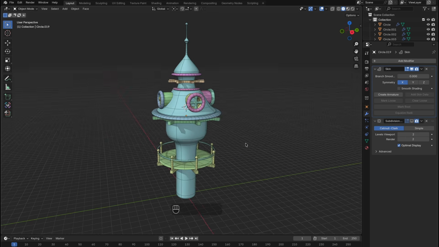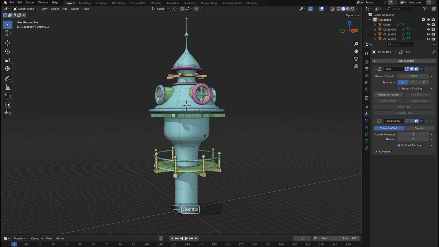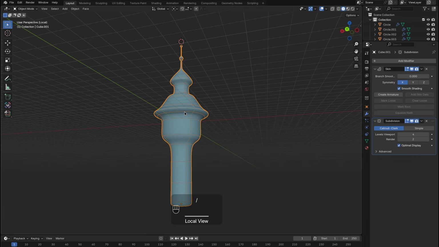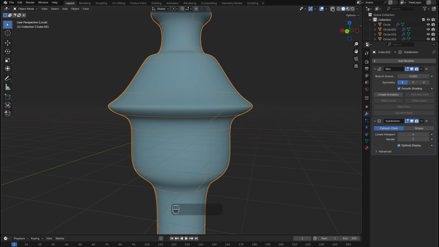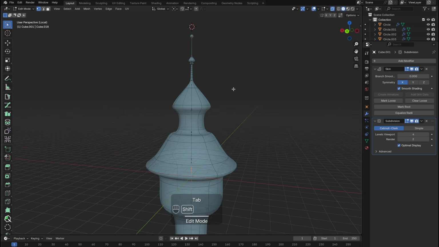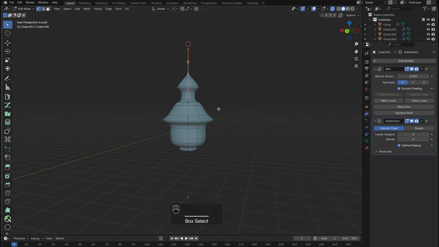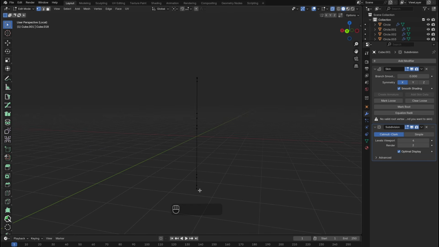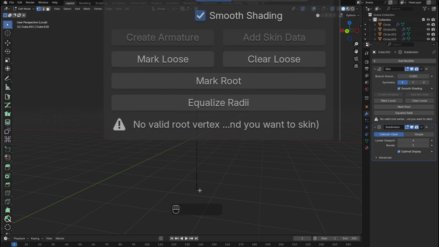Alright, but visually this tower doesn't look completely stable to me. I'll copy a part of it and create a much more massive foundation. Oh look, all the geometry just disappeared. Only the edges are left. By the way, the skin modifier is warning us with that white triangle and exclamation mark.